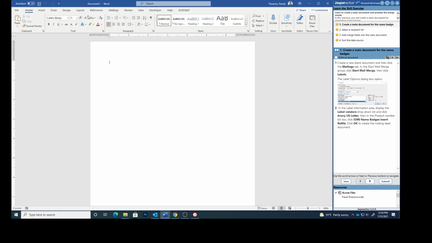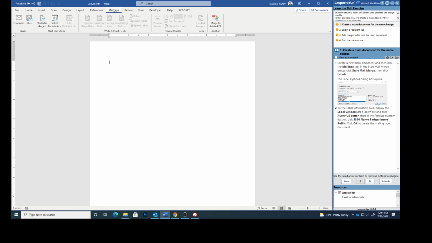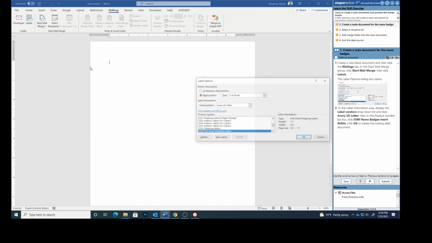Then click the Mailings tab. In the Start Mail Merge group, click Start Mail Merge. Then click Labels. The Label Options dialog box is going to open. In the Label Information area, display the Label Vendors drop-down list, and you want to select Avery US Letter.